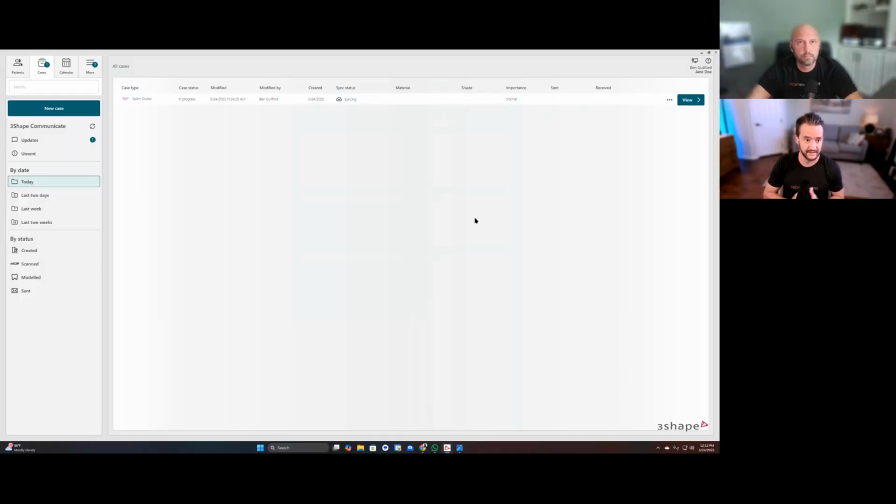So Ben, show us from the TRIOS software, how do we get the scans out and into our design portal for a Rebel agent? So we just go straight to our cases here. And once I have this case highlighted with the three dots over here on the right, we'll select that and hover over export and then click on scans.